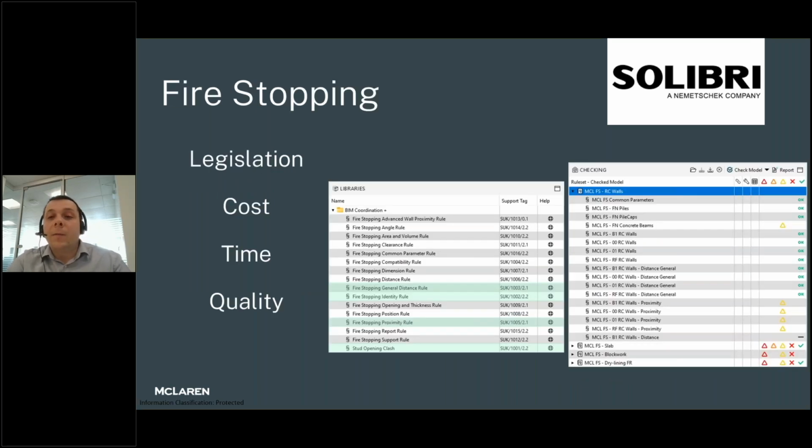I mentioned earlier design validation, and a wonderful example is the fire stopping rules. They allow us to meet the legislations or regulations requirements and to plan better and check the fire safety. Currently, we use mostly the fire stopping identity rule, basically the rules which are highlighted in green on the picture on the left. We use proximity rule, we use general distance rule, and the start opening clash rule. Nigel has presented pretty much all of them earlier.